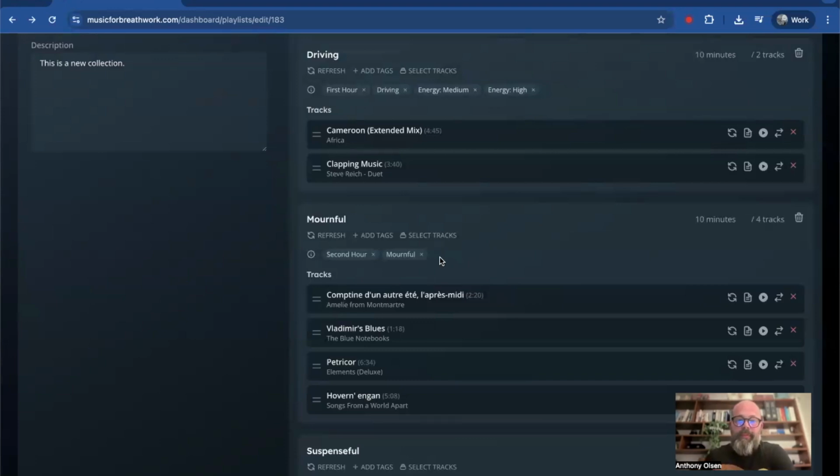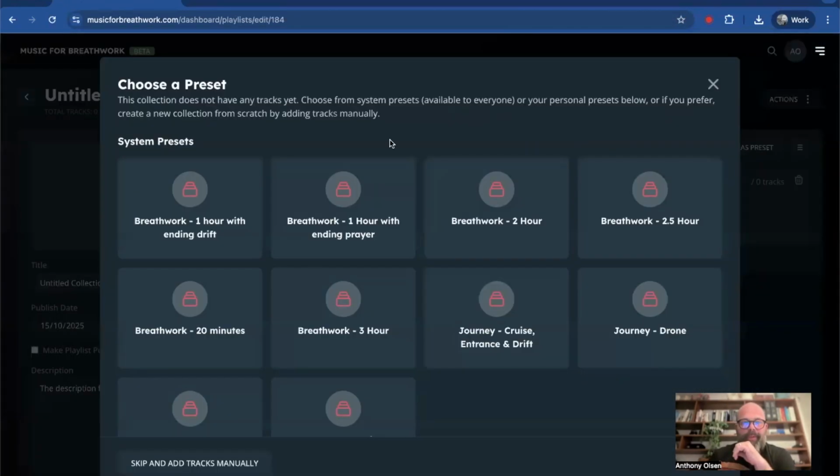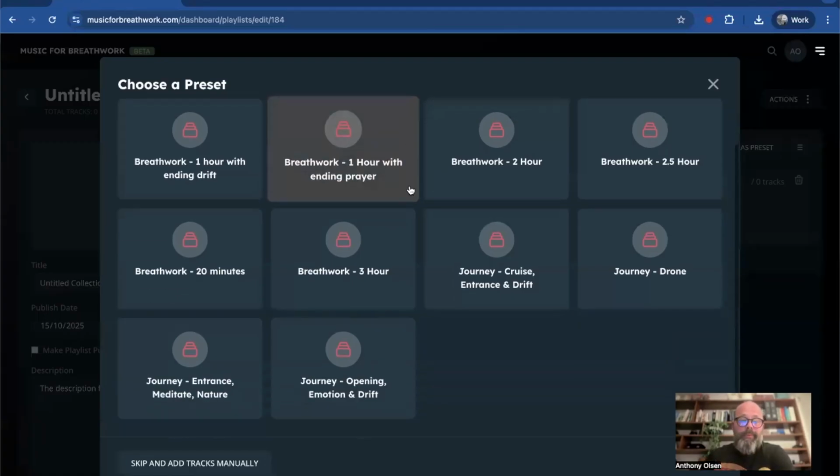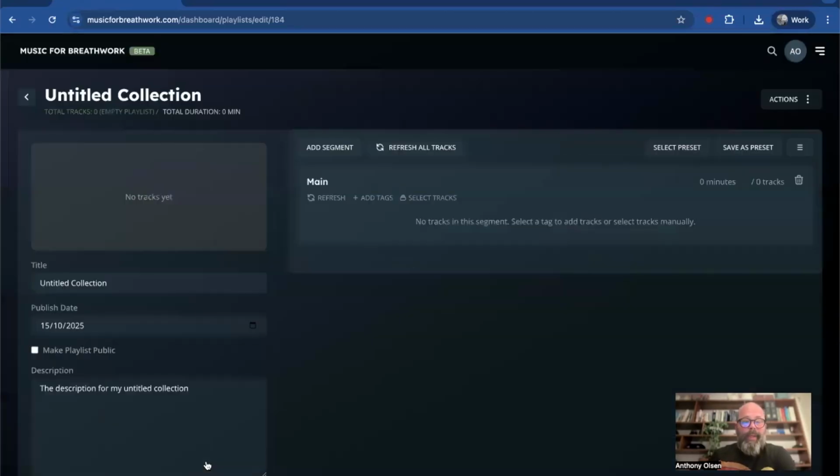Go ahead, and I'm going to create a new playlist. It's going to give me the preset modal option, and I'm going to skip and add tracks manually. So I've got a completely blank playlist. I'm going to say made from scratch. And basically, it's an empty canvas.